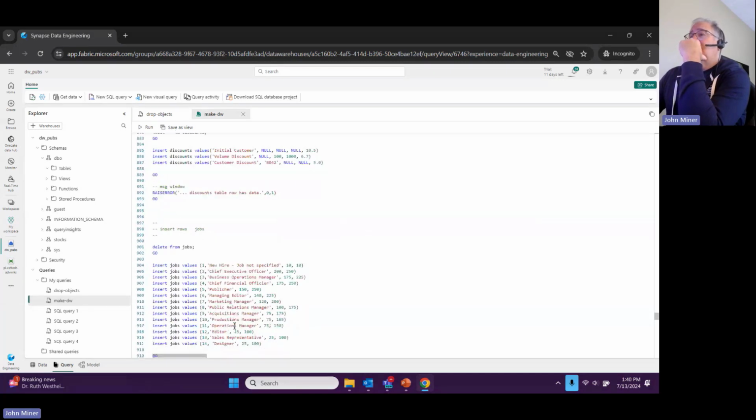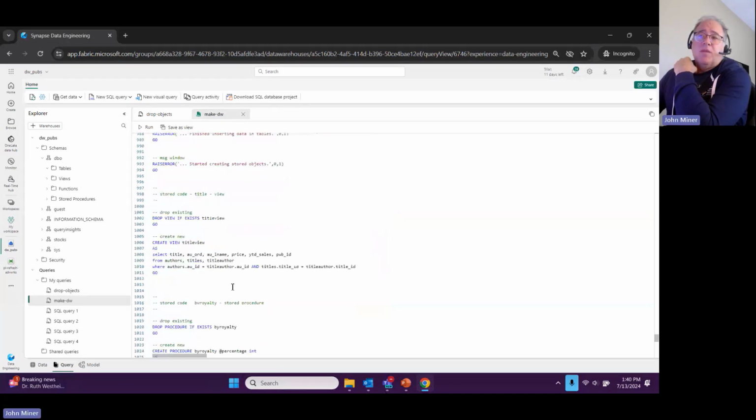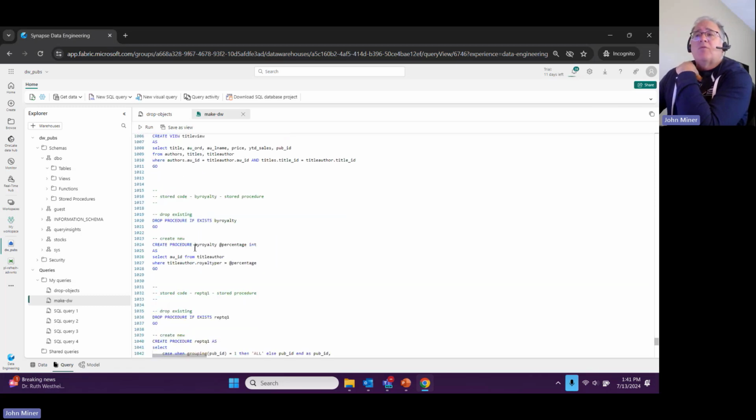I'm going to go all the way down here. Interesting thing, views. Are views supported? Yes, they are. So we can drop the existing view and create a new view, and in the new view we can say, hey, join these tables. Now, I didn't change the syntax. If I was redesigning this from scratch, it's using ANSI 89 syntax, so I would say authors join titles on this value, join title author. It's not there. Also, stored procedures are supported.